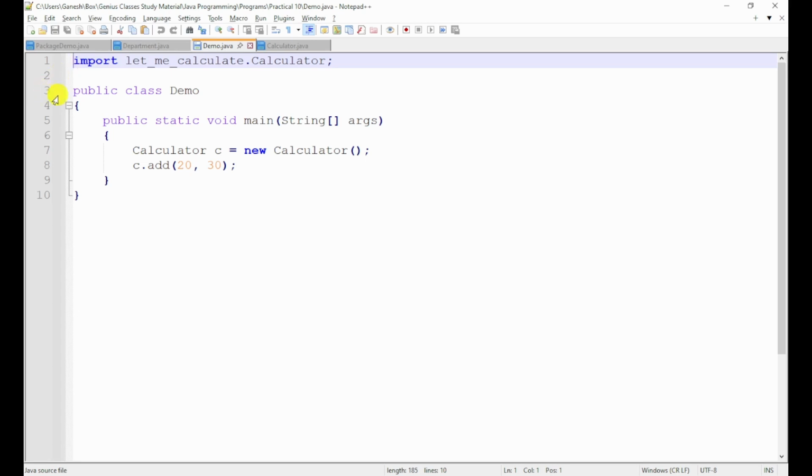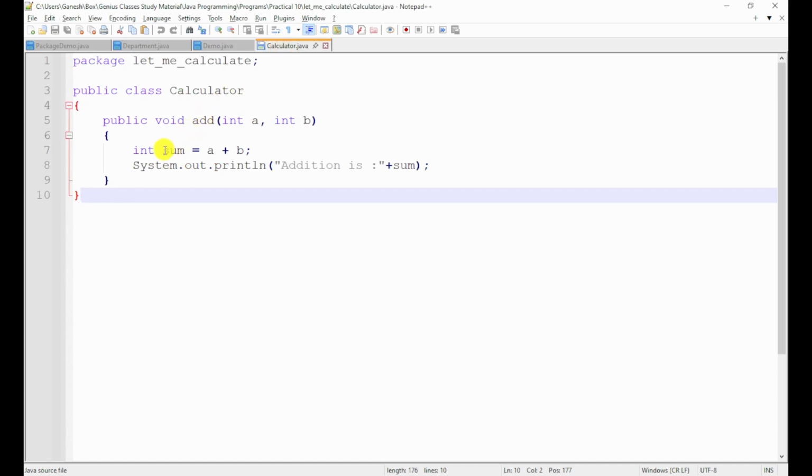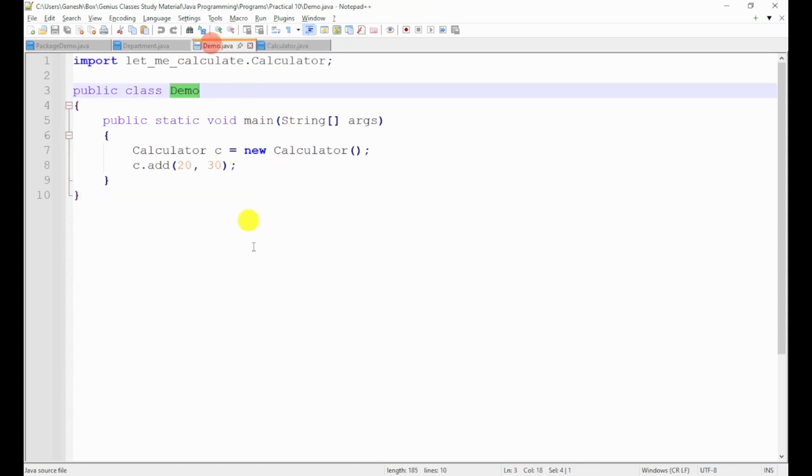Next I am defining a class, that is public class demo. Demo is the main class which is given in the question, and in that we have to create the main function. So public static void main string args. This is the definition of the main function. Inside the main function I am creating one object of the calculator class, that is Calculator c = new Calculator, and I am calling the add method, c.add, and in the parameter brackets I am passing 20, 30. These are the two parameters, and after they are passed, it will run the add function, which is designed so that the addition will be taken and stored into sum, and that sum will be displayed. So this is how the coding is done.